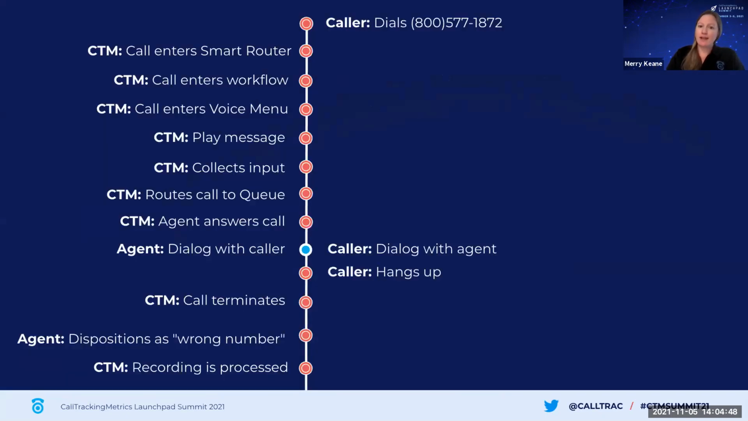There's so many things that happen during the life of a phone call. I think many of our customers and really most people in the world think of a phone call as the moment the call is answered to the moment that it is terminated. However, that's really not the case, especially with CTM. You'll notice some differences here in this slide compared to the last one.